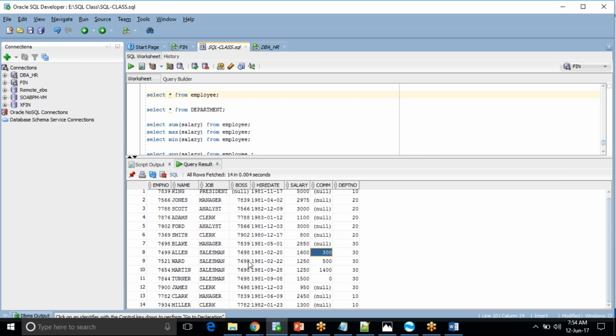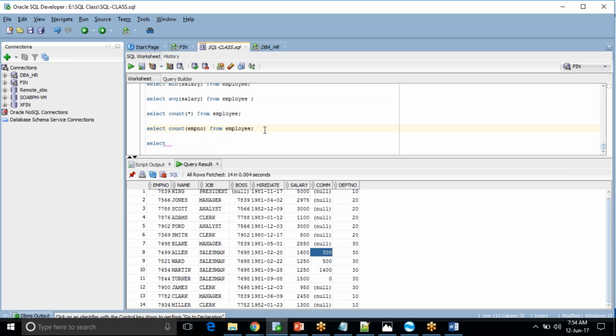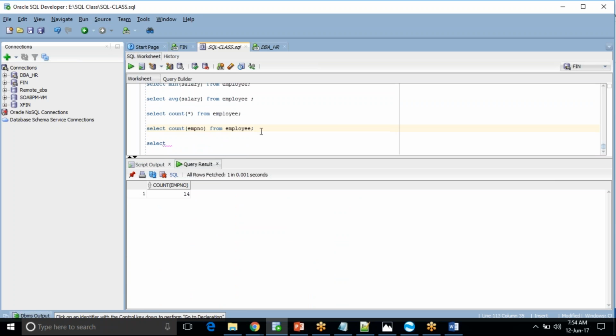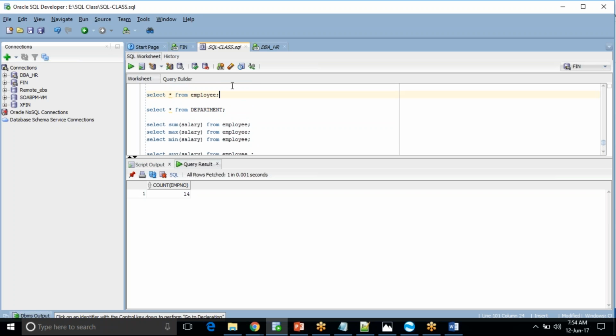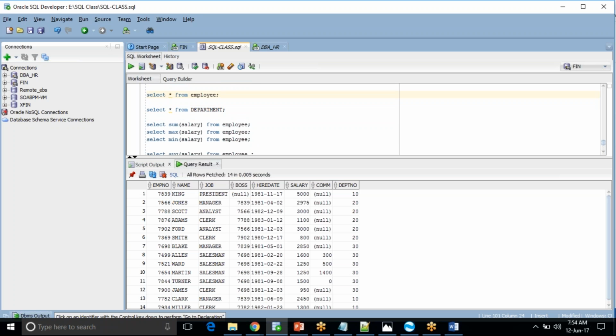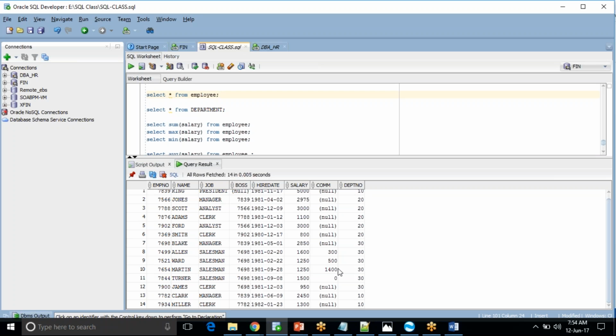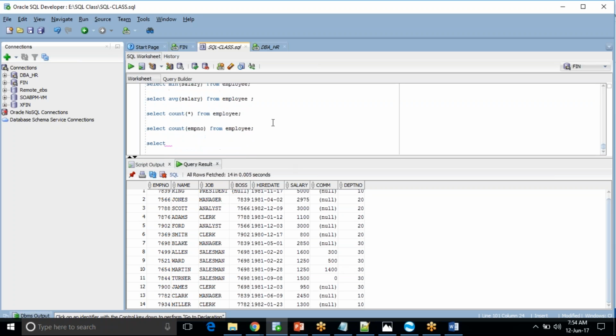So if you write count of employee number here, it will give us 14. The reason is the value is present for every row in the employee number column. Whereas if you see the commission column, only four rows have values.